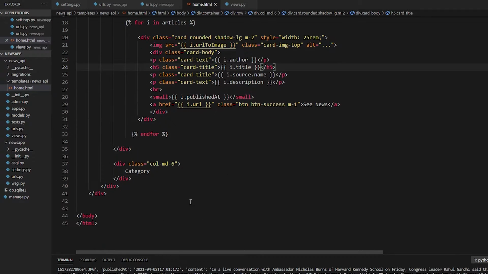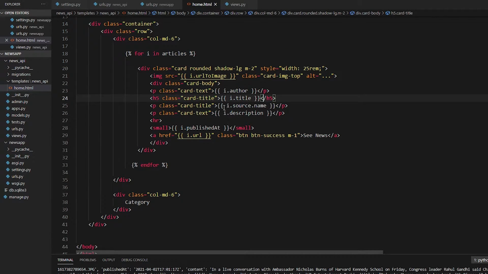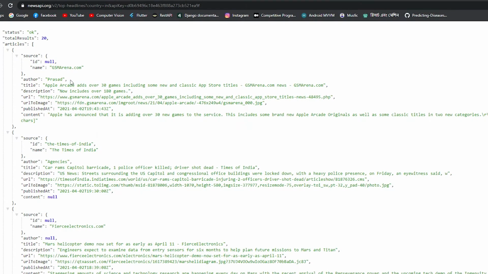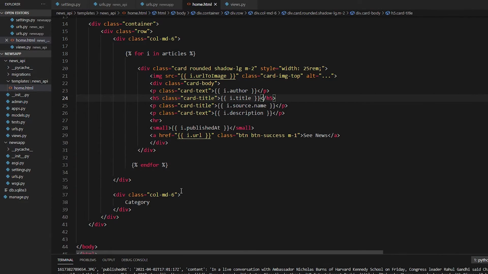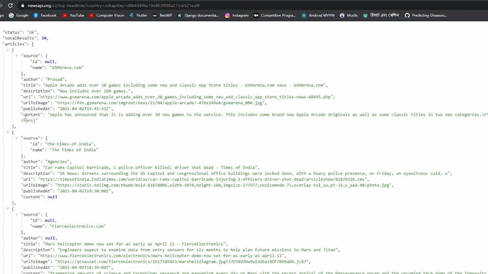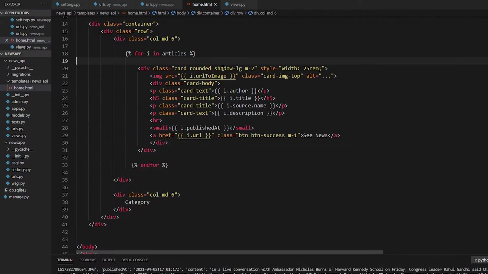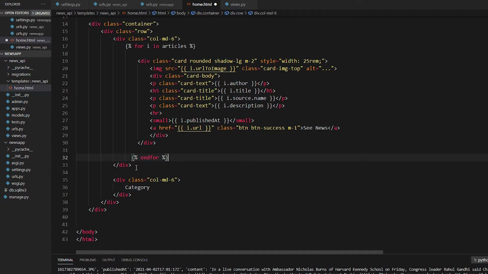Okay, so let me check if it is working or not. We want author, title, source name, description, and you can get published at and see news, and you can get all of those things, URL to image, that we're gonna see, as you can see. And you can get the content if you want, but I'm not gonna show it here. Okay, it's working for in articles, we'll get all the information, and this div is for this div. Okay, this is each column, then this is another column.